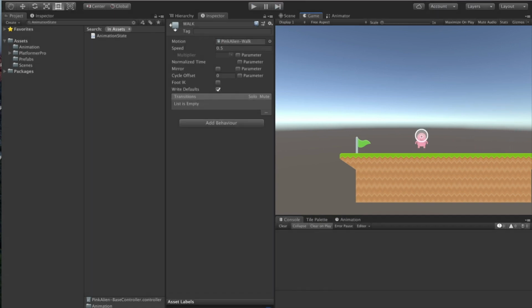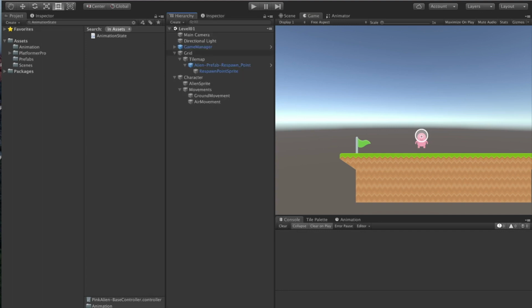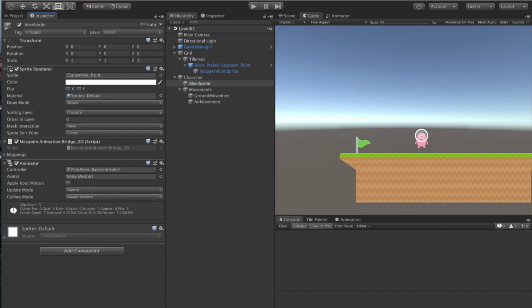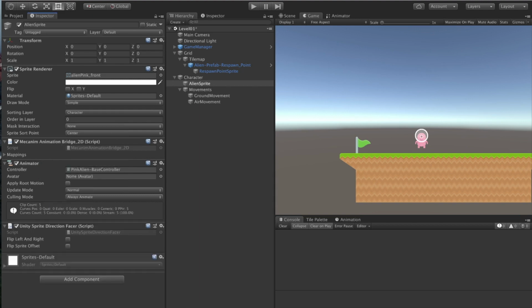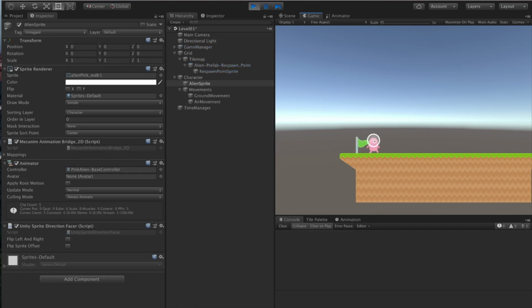This is because we make a distinction between an animation and the facing direction. To fix this, let's find our alien sprite and add a new component called a direction facer. There are several types of direction facers. For example, one that rotates a 3D model, or one that faces in the direction that you aim with your mouse or keyboard. But we want the simplest direction facer called Unity Sprite Direction Facer. Basically, all this does is flips the transform on the sprite. So the scale is 1 or -1, which, as you can see, turns the character around.